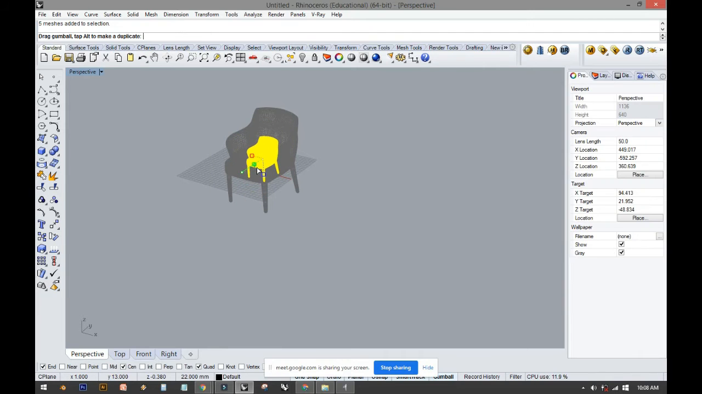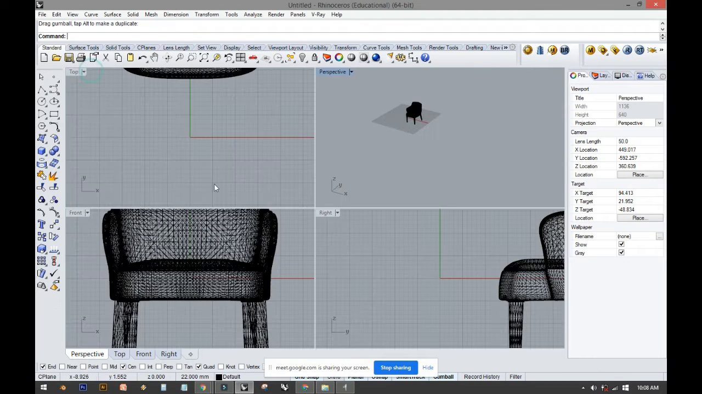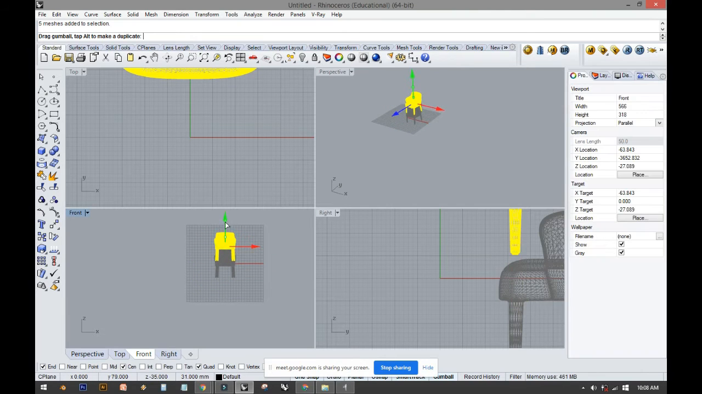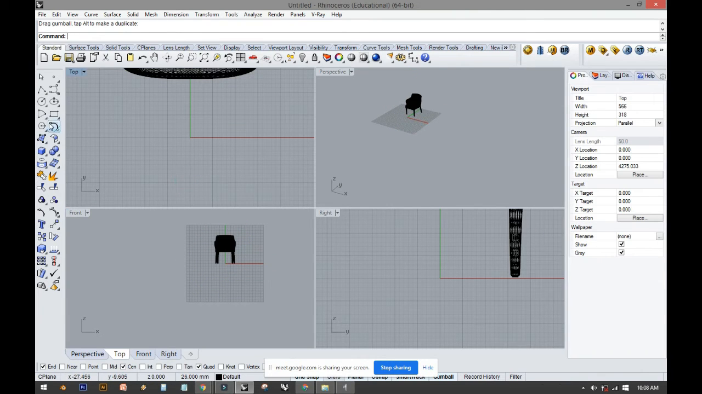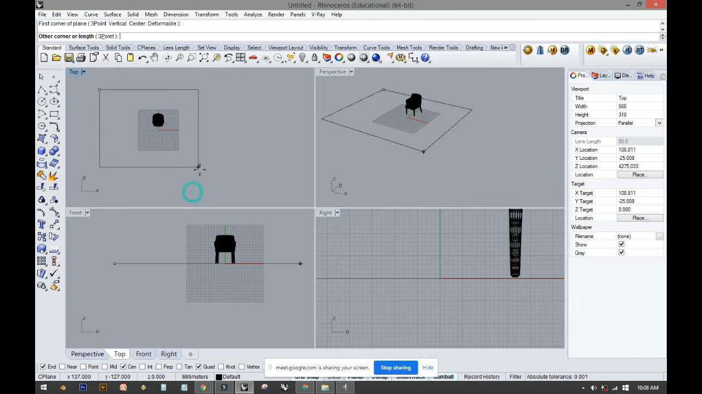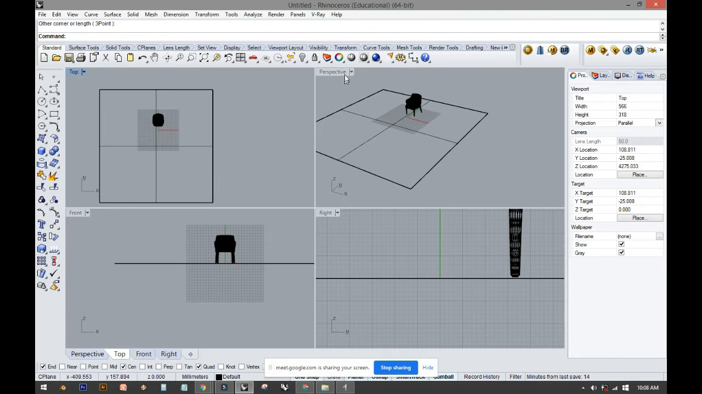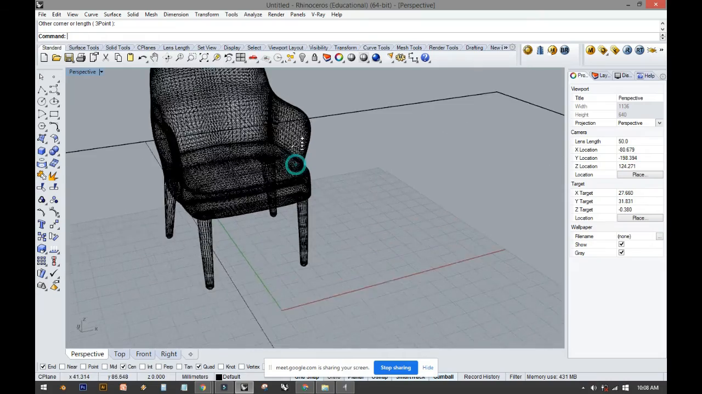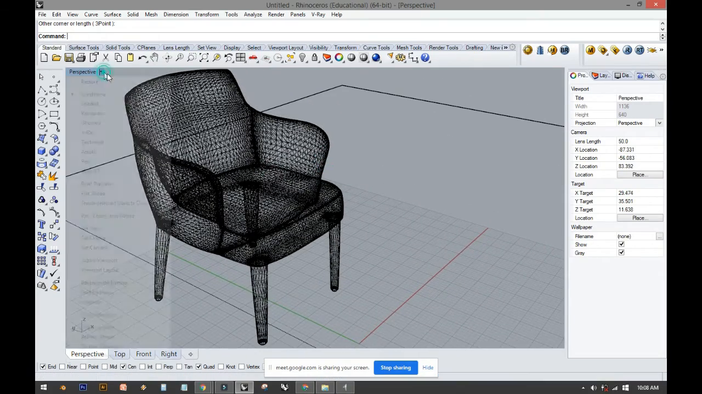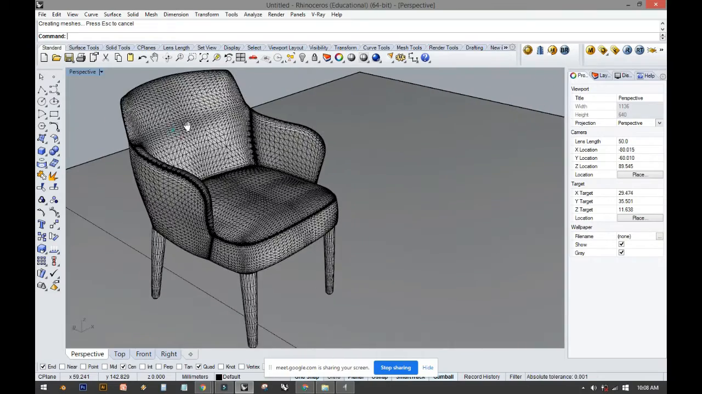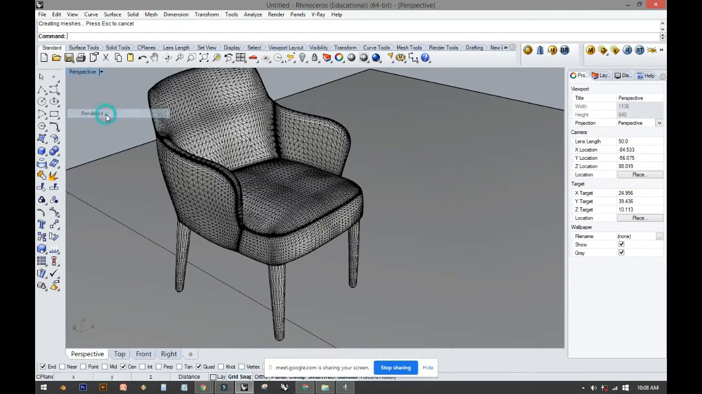Right, so we're talking about how to apply the material to the object. For this purpose, I will create a plane. There's a plane. Now we have this object. Right now we are going to turn on the render.